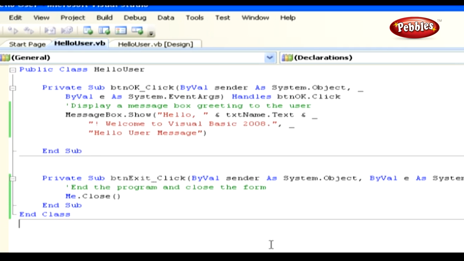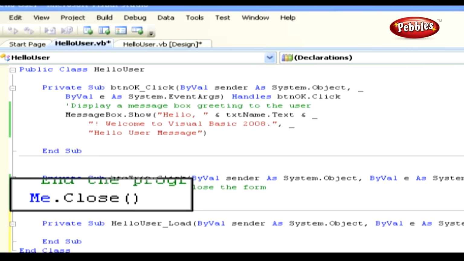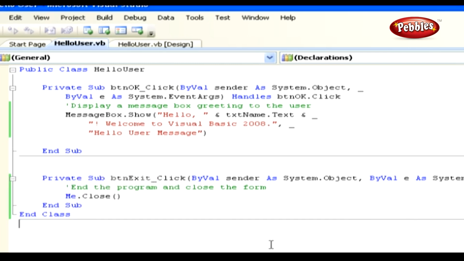On the other side, in the Exit button's click event, Me.Close. The Me word refers to the form itself. The Close method of the form closes the form and releases all resources associated with it, thus ending the program.